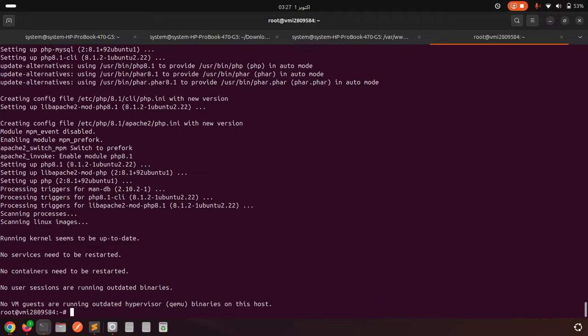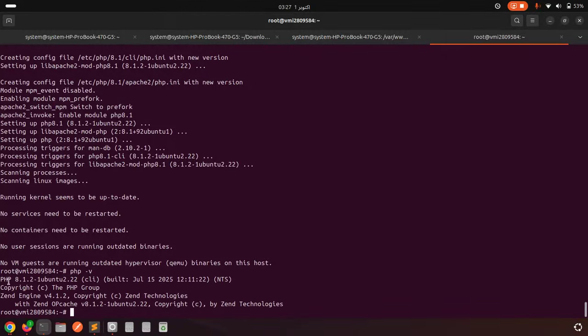PHP has been installed successfully, so now I will check the PHP version. The command is php -v. Here you can see PHP version 8.1.2 has been installed.